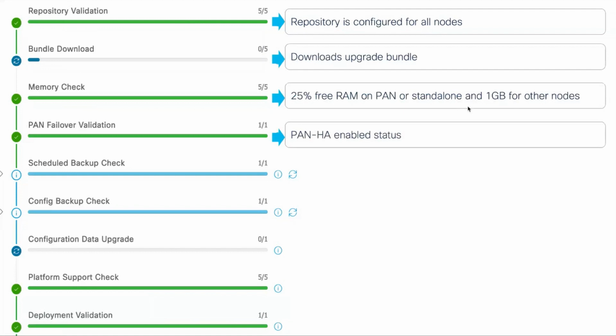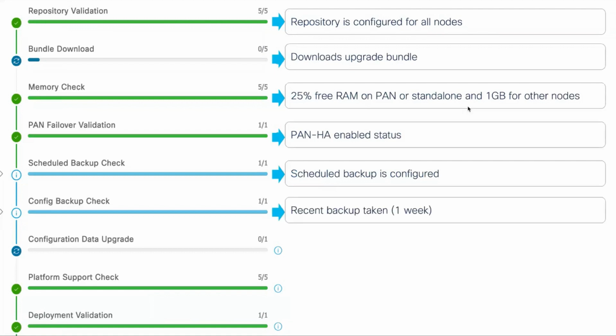Cisco recommends you take the configuration backup and operational backup at regular intervals. The schedule backup check basically checks whether you have configured a scheduled backup or not. The config backup check checks whether the backup taken on your ISE deployment was recent enough for you to upgrade the deployment. It has to be very recent because we have to ensure that the backup was taken on your deployment before upgrading the deployment.